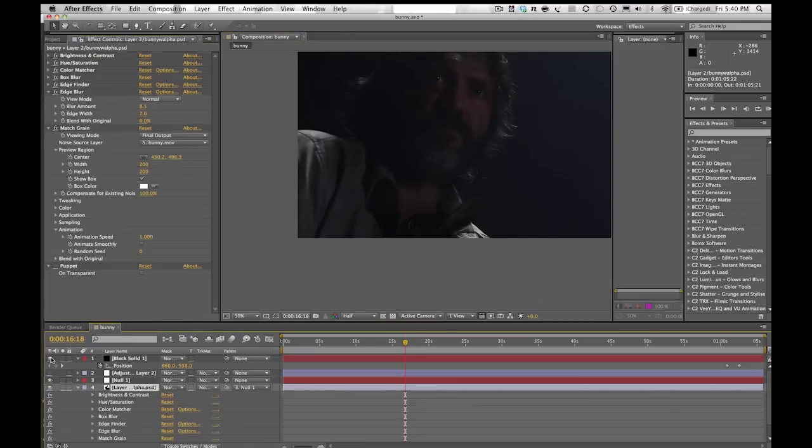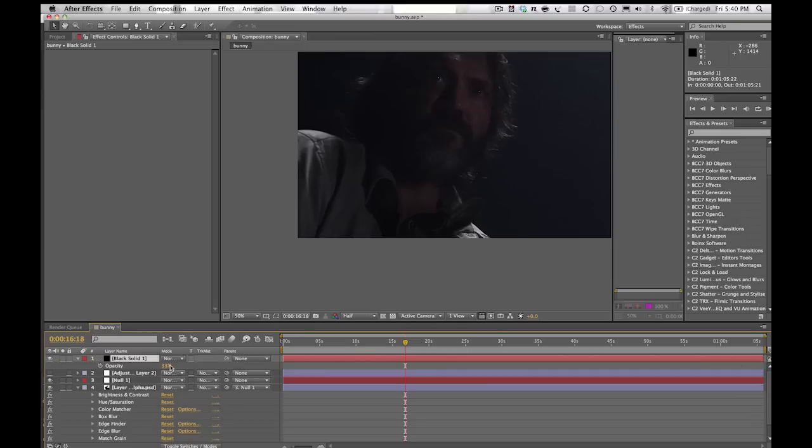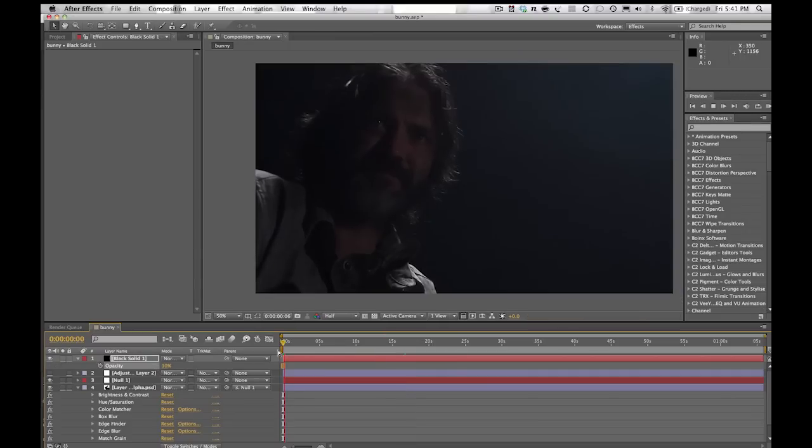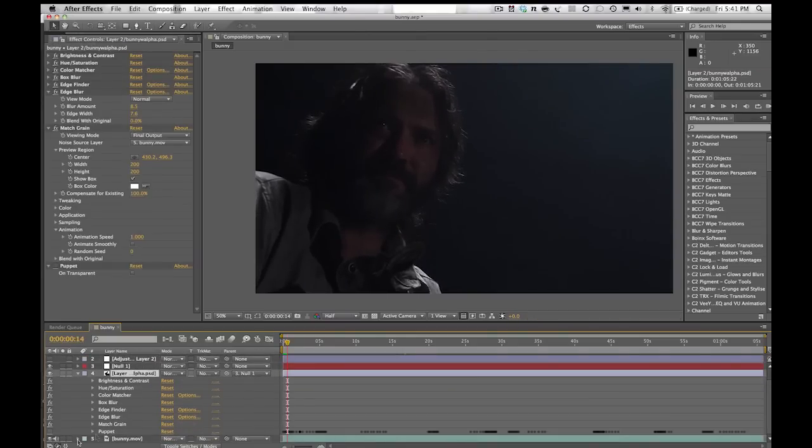I also added just a masked black solid layer over top just to kind of fade it back a little bit. Now that looks like it's a little much. I'm going to take back the opacity a little bit more. So when I play this now, the bunny looks great. As far as matching the shot, it matches in really well. However, it's a little stiff.